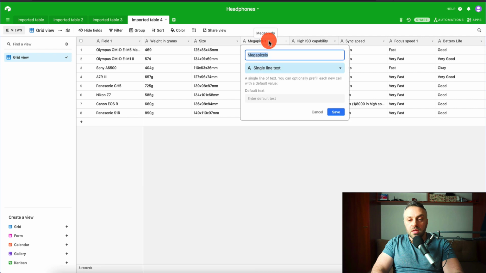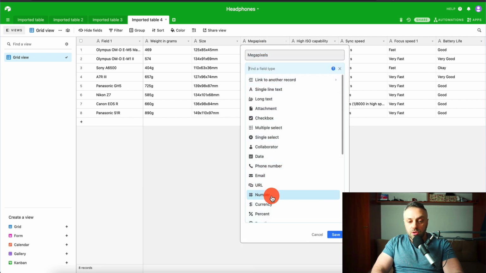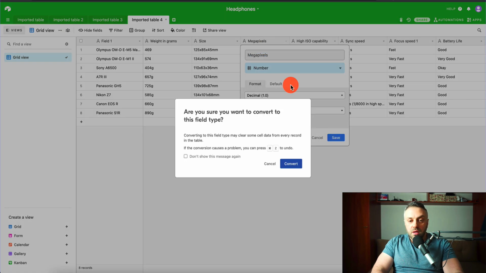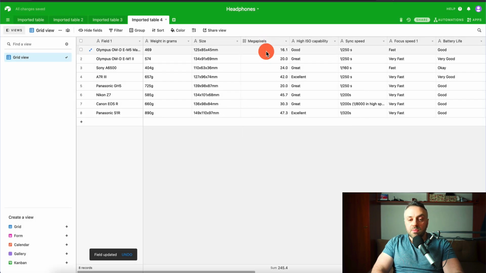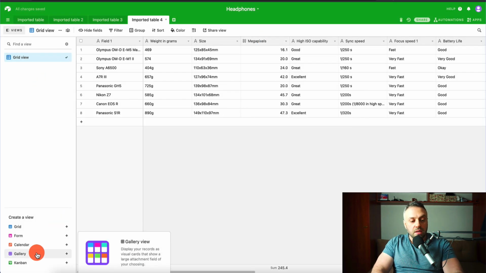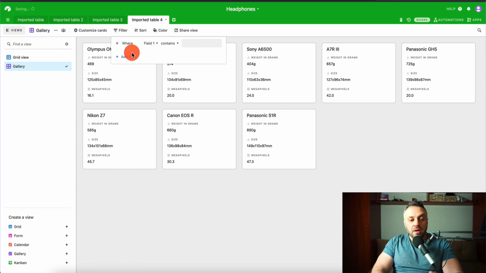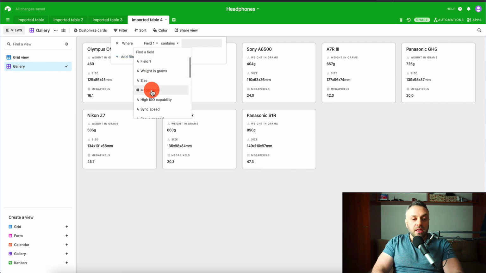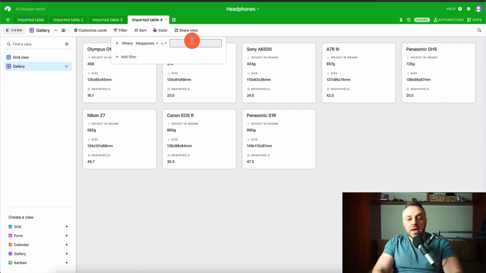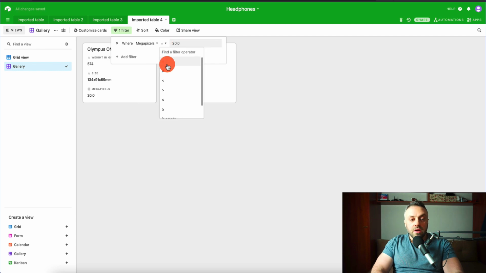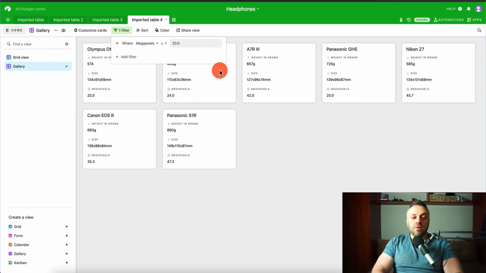So take a look at this. We're going to double click here. We're going to rename this to a number, and then we can filter on this megapixel. So let's say I want to create a gallery view. I just created the gallery view, and I want to filter it. I want to click filter. I want to add a filter, and I want to do megapixel is greater than or equal to 20. Okay, I don't want cameras with less than 20 megapixel sensors.